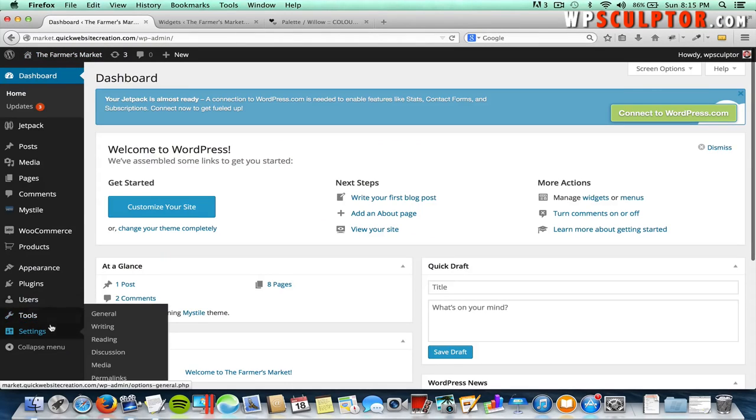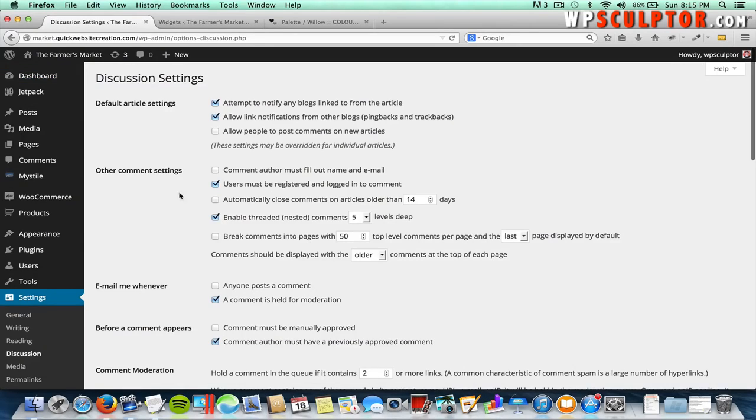Scroll down, hover over settings, and click on discussion. By default, you can see that the box that says allow people to post comments on new articles is not checked. In the older version of WordPress, it was actually the opposite. The default setting that came with the standard WordPress installation had this box checked.